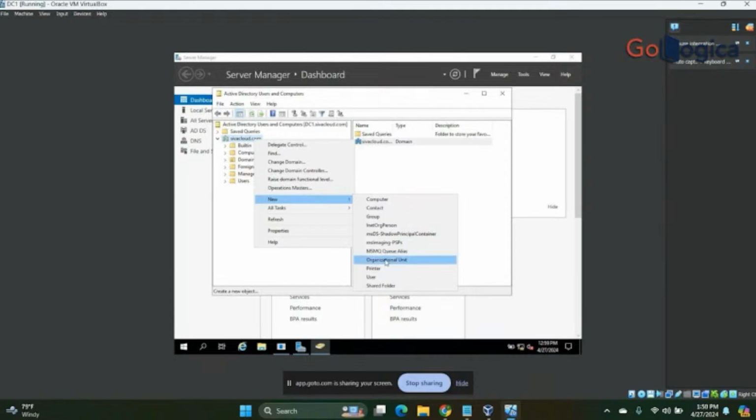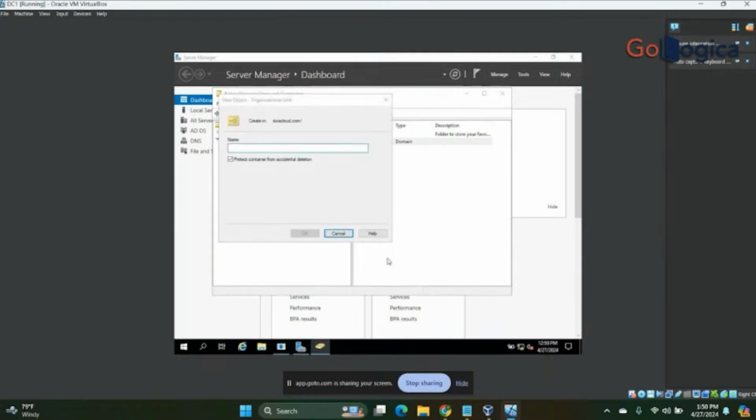Yes, click over here. I have clicked. God, this is so annoying. Okay, now you have created the OU. Now name it with your organization name, shivacloud.com. Okay, now click on the OK button.